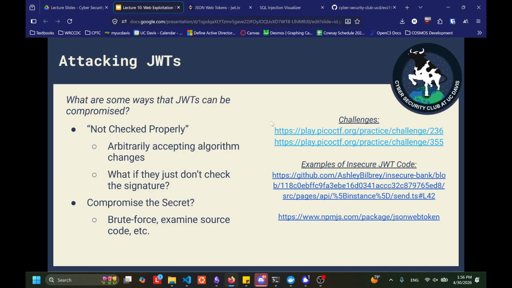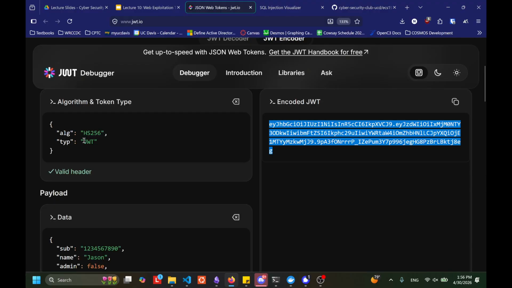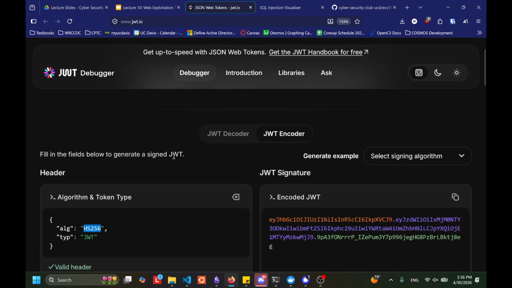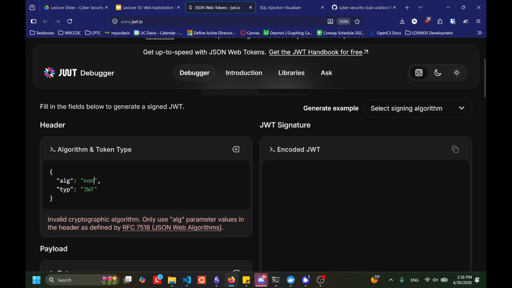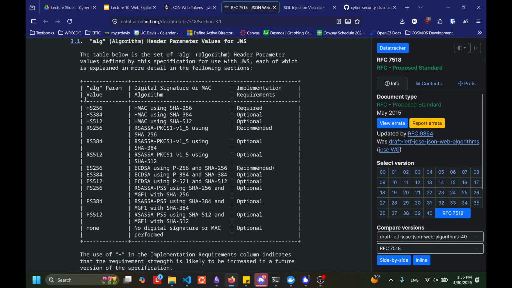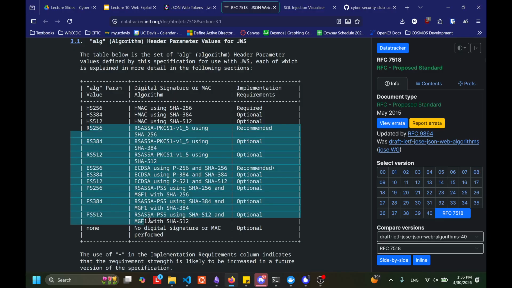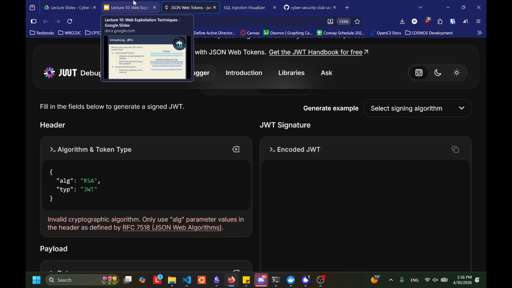There are two main ways they can be compromised. One is that they're not checked properly. Remember, in this header you can specify an algorithm type. HS256 is not the only algorithm type. You can actually say no algorithm. I think there are variants of RSA that can be used. They list all the algorithms here, like 256, 384, 512, and some RSA variants.